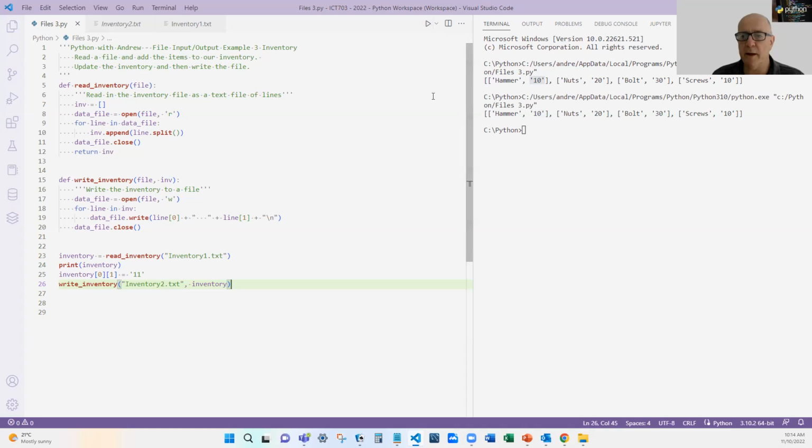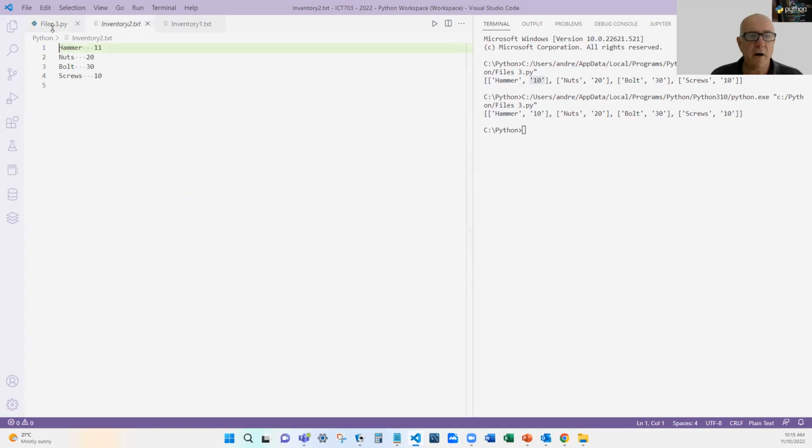So let's see what happens when I run that. Okay, so it prints it out there. Now, if I actually go to inventory2.txt, you'll see that the file has updated and it's got 11 in there instead of 10.